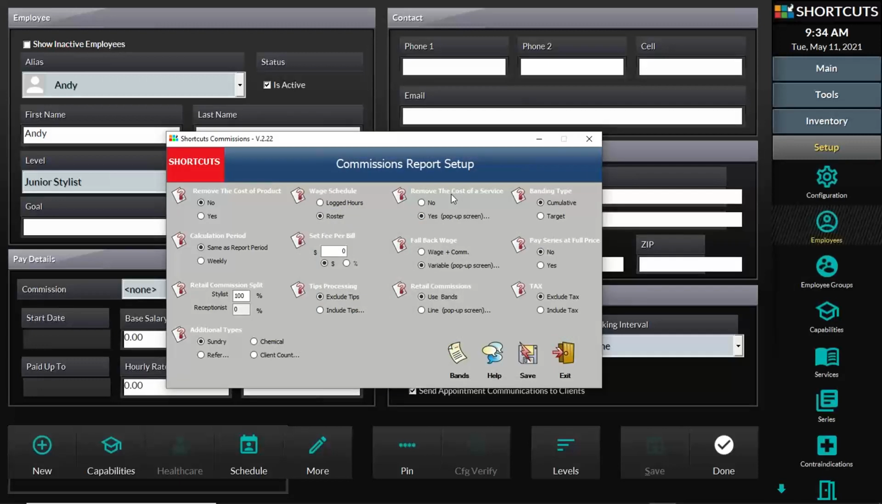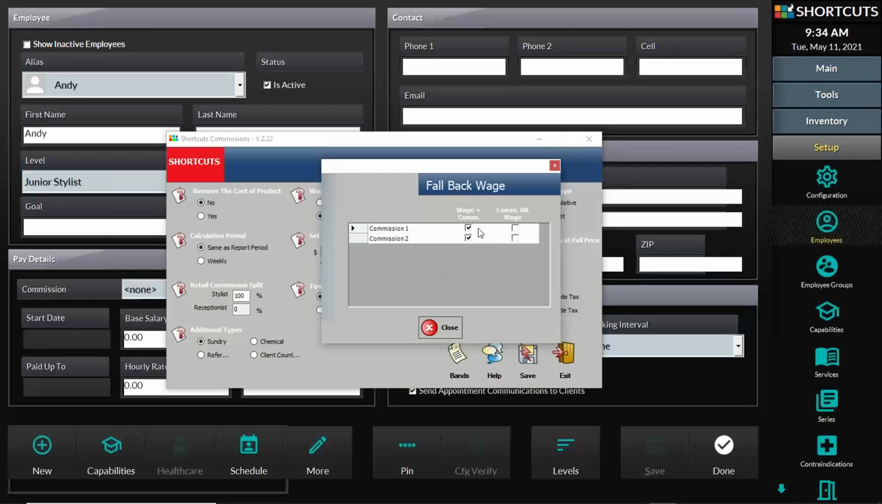Once I've made my deductions, I'm still in the third column, the second row, fallback wage. I want to press variable. So this is where I tell shortcuts, when I calculate the commissions, should it be their wage plus their commission, so their hourly rate plus their commission, or do I want to pay them on whichever is greater?